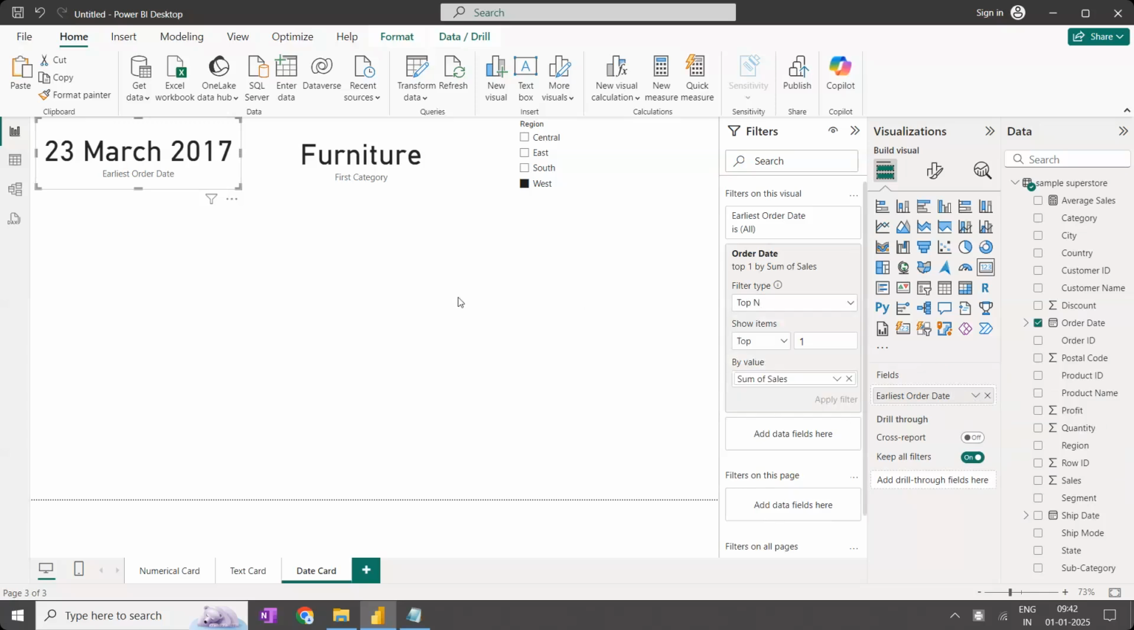So three types of filters will be there. What are the three types of filters? Basic filtering, advanced filtering, and top N filtering. Okay, basic filtering means whatever options are available, it will show all the options. You have to select the options.